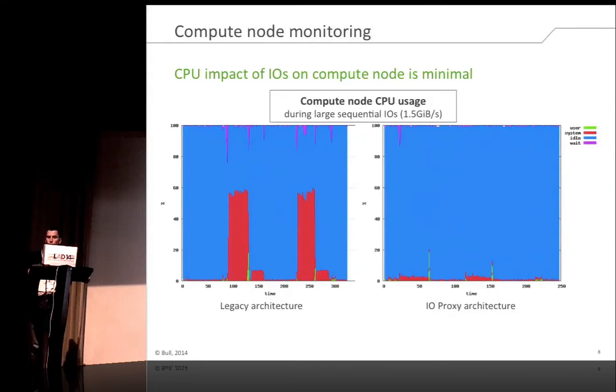There is almost no CPU consumption, and it leaves all CPU cycles available for the application. So the CPU impact of I/Os on the compute node is minimal, as we expected.